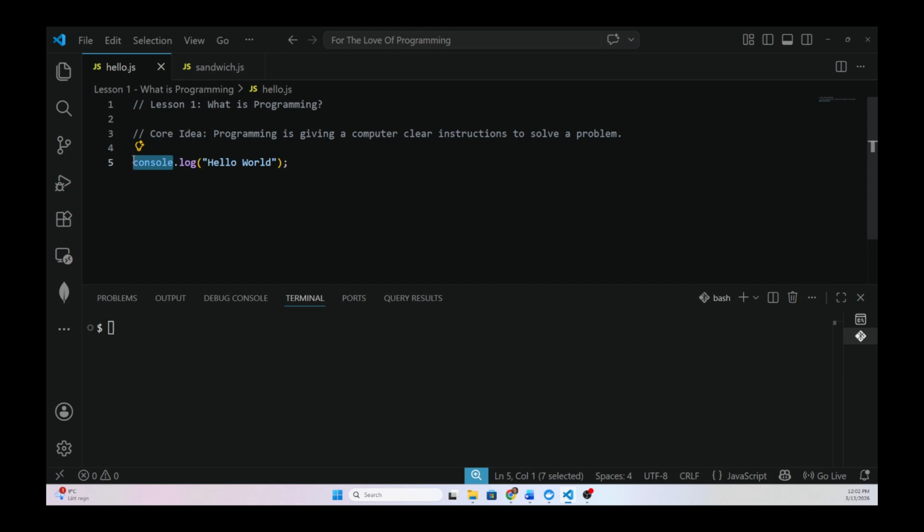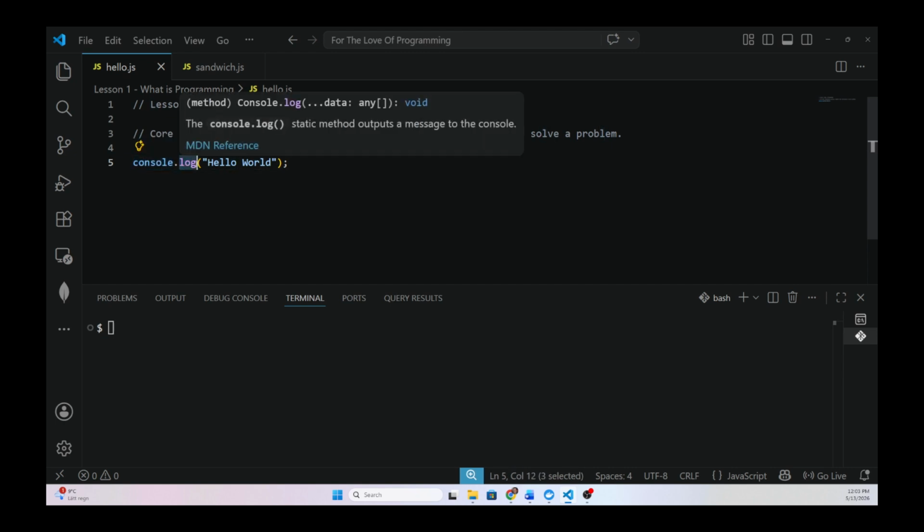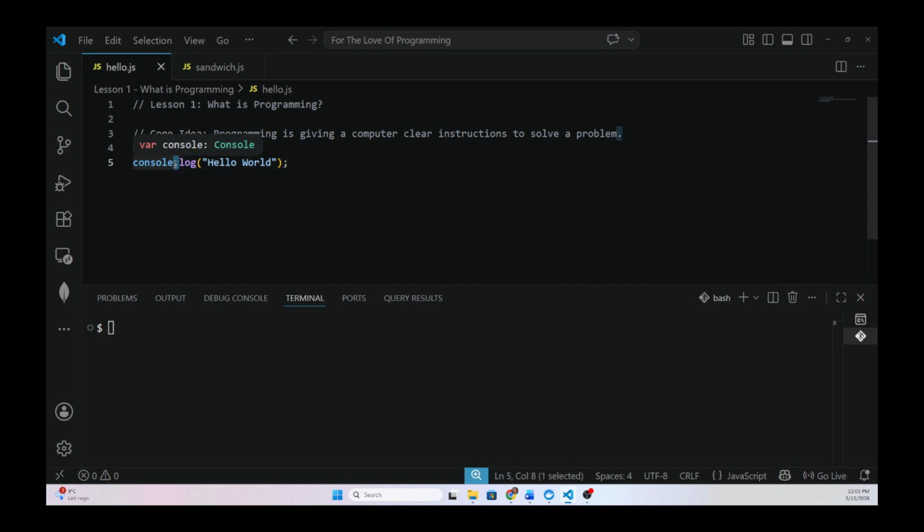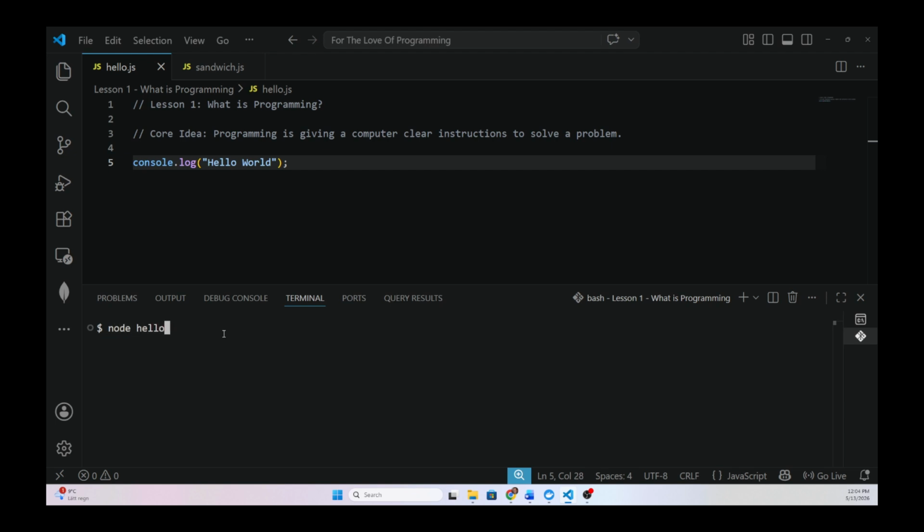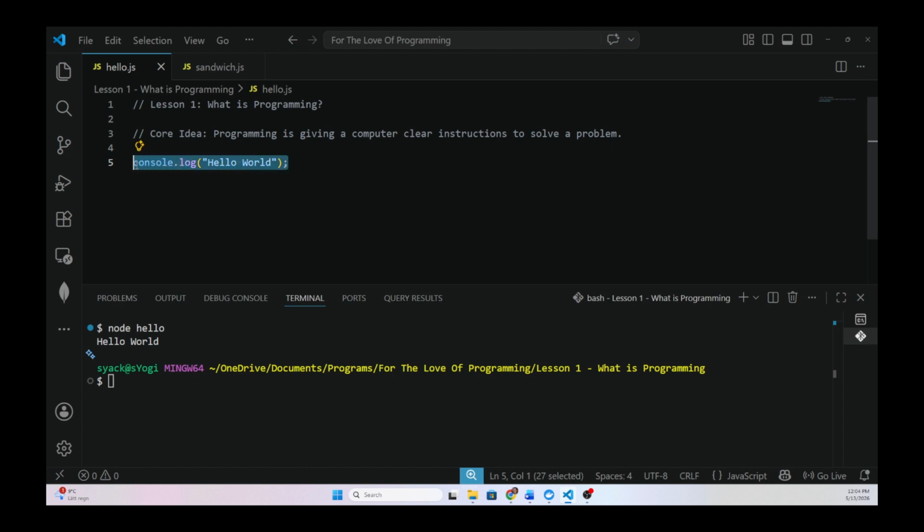Now, functions are just reusable blocks of code that we can call over and over again to execute the same task. And in this case, on console, we have a method of log. Now, this dot allows us just to access that method. Now, what log does is every time we call it, it prints the value that we pass it onto the screen. So the value that we're passing here is hello world. So when we execute our runtime code by calling node hello, we can see that hello world has been printed to our terminal. So this is the instruction that we're giving to the computer.